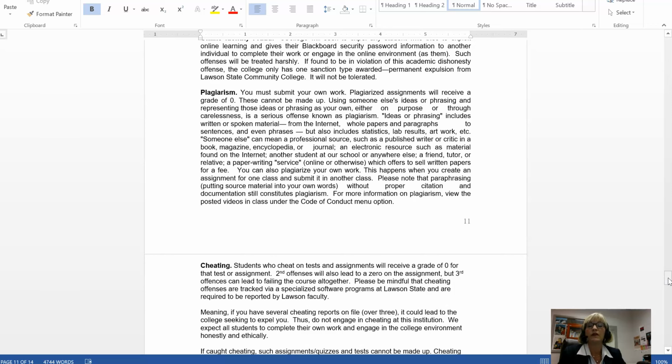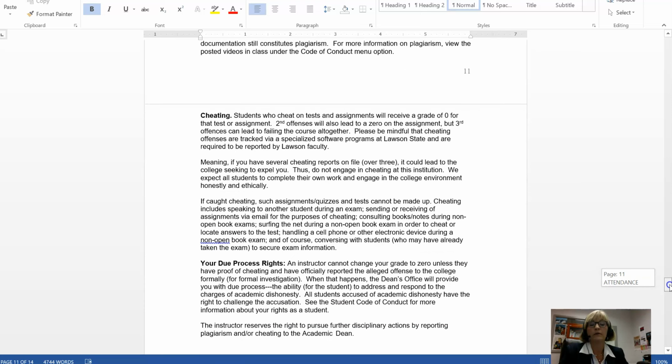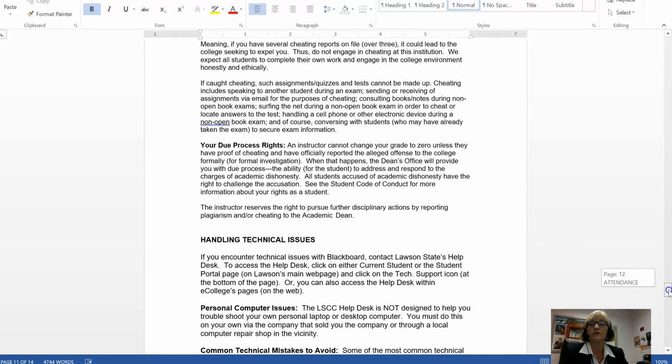Okay, we don't use outside sources. That means anything outside of the Blackboard content until it's assigned, and that's not assigned until the research paper, and then it's specific places that we go, specific sources that we use. That has a really big penalty. There's all the policy about that.